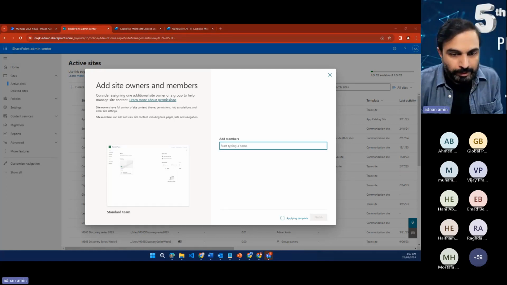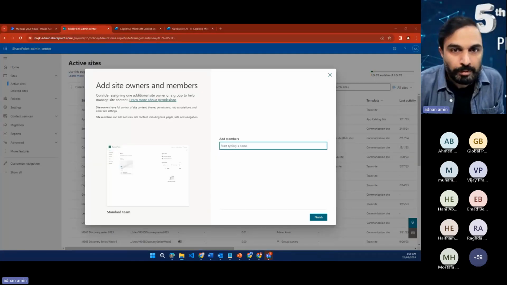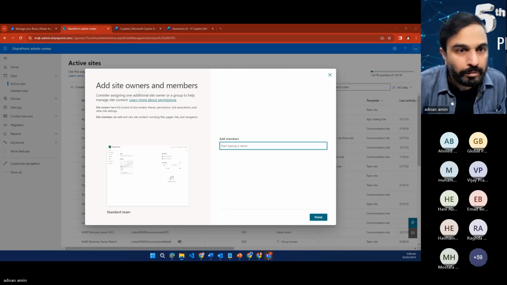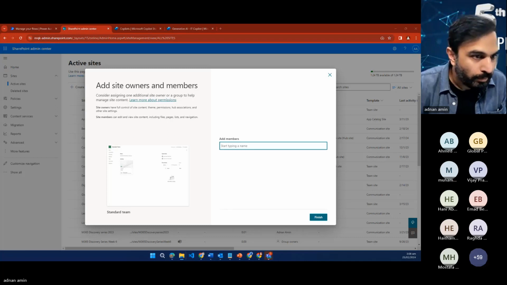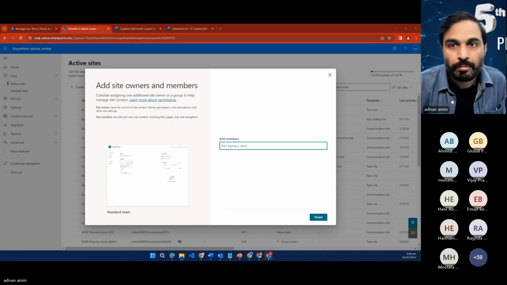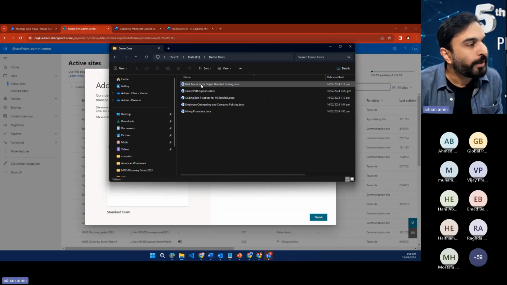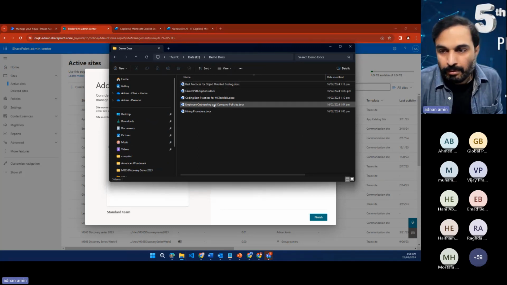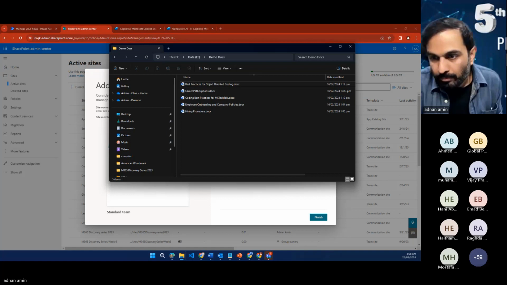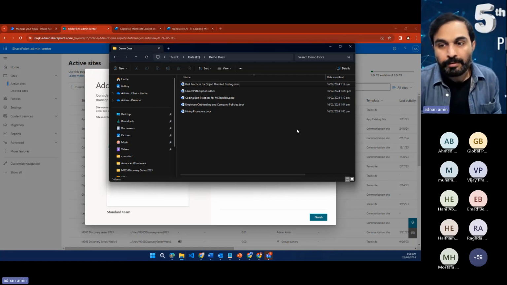And meanwhile, it's generating information. I will show you another folder here on my personal machine, which has a couple of files that have been created.